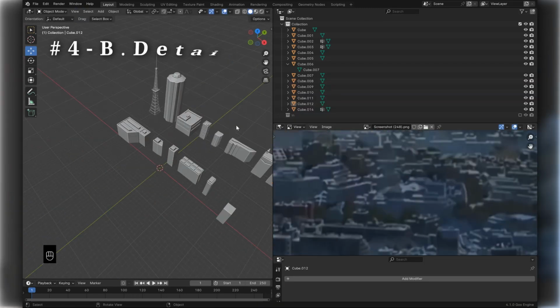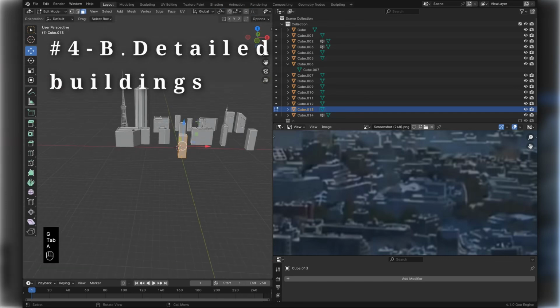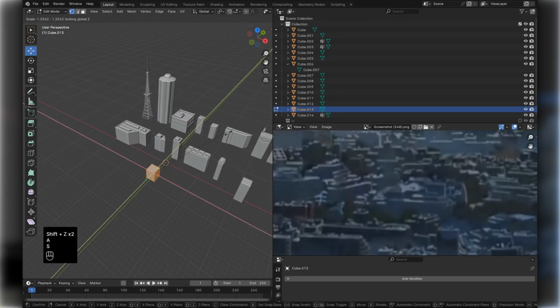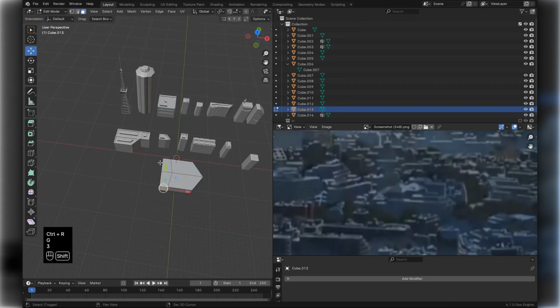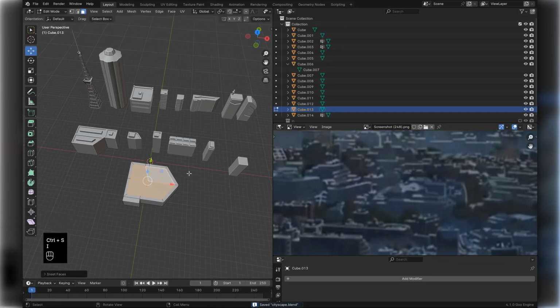The fourth category will be tall buildings that are bigger than the previous one. So it's basically the same kind of category of detail, just a bit bigger, so that they can fill in more gaps.